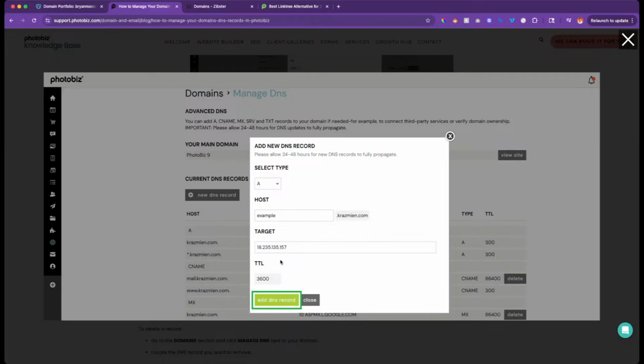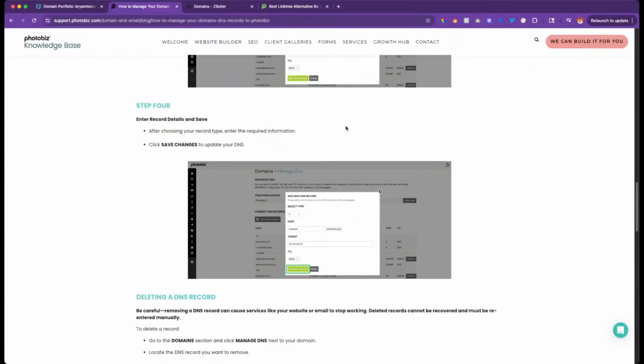Example.yourdomain.com, the target where you wanted to send it to, and add a DNS record. So that's what you would do to connect those pieces. I can't do it here because this is already a connected domain, but if you go step by step, you'll be able to connect that domain with ease.